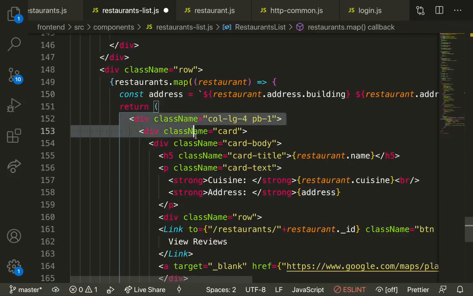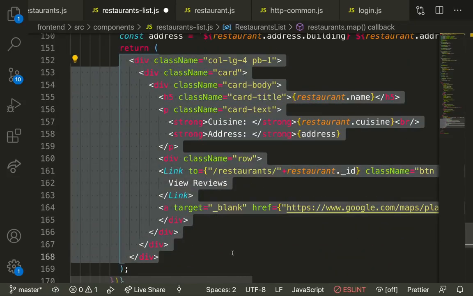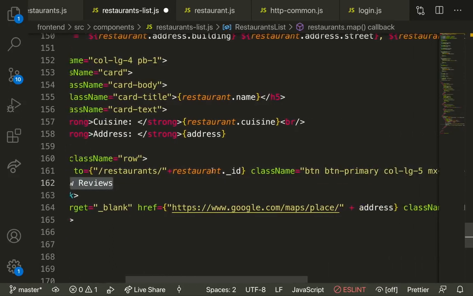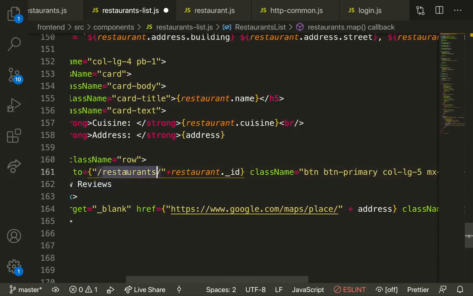And so for each restaurant, we're returning this whole thing right here, which again is directly from Bootstrap, and there are different cards. And each card is going to have the name of the restaurant, the cuisine, the address, and then there is going to be a link to view reviews. And if you click this link, it's going to go to this new route restaurant/ and then it's going to have the restaurant ID.